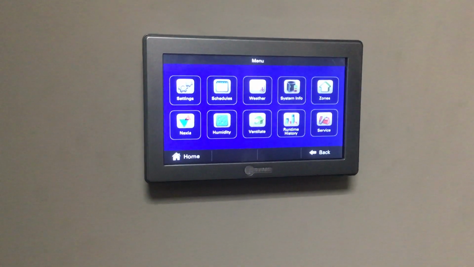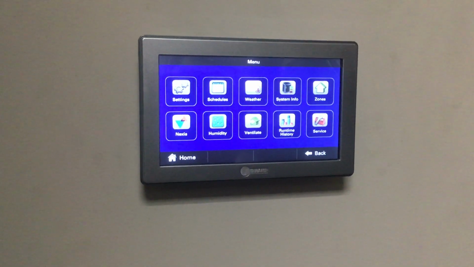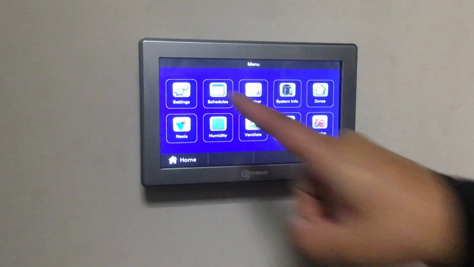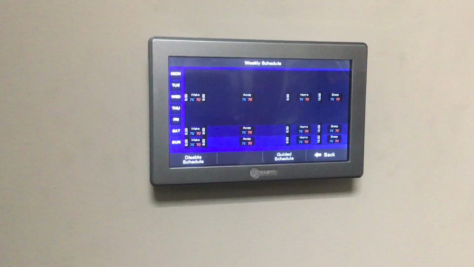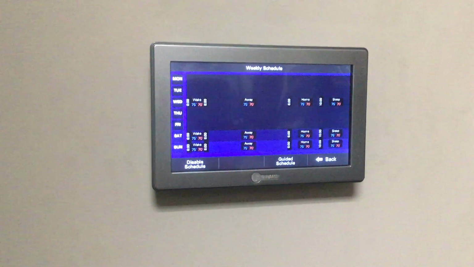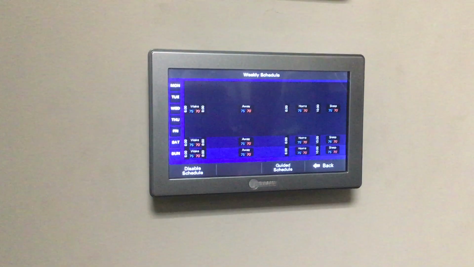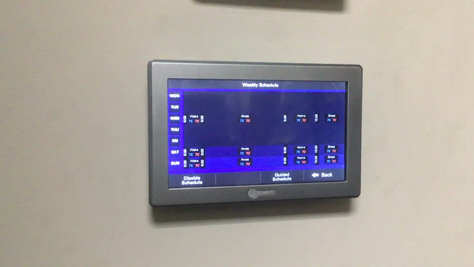So in that bar, like I said, we're going to go over how to set a schedule. So you'll hit the schedule menu bar, and then a preset schedule has already been set up, but I'm going to show you how to change something up if you decide to change your system from the time we were out there until you get home.